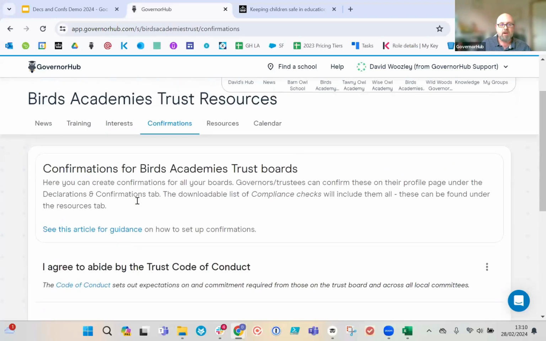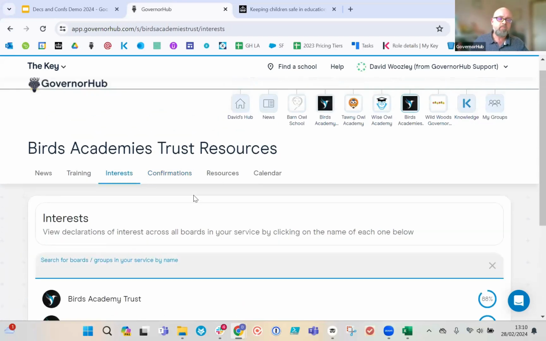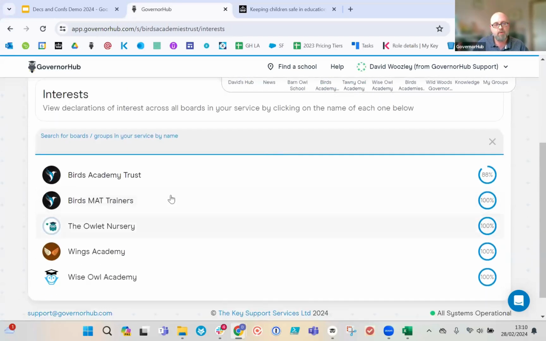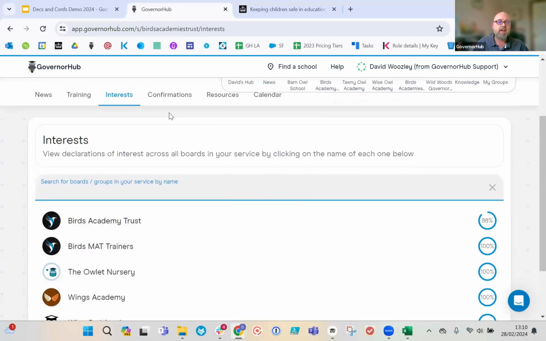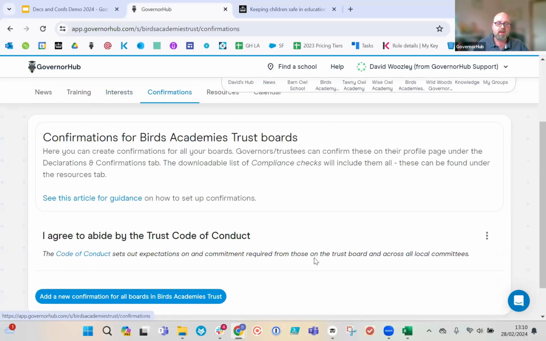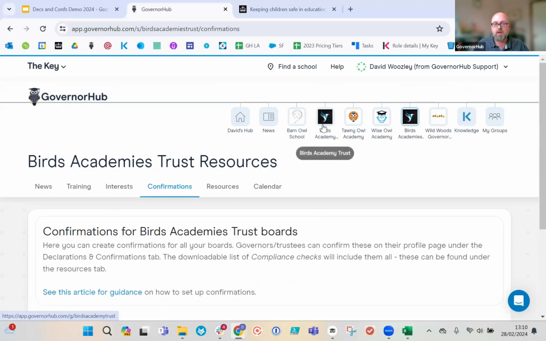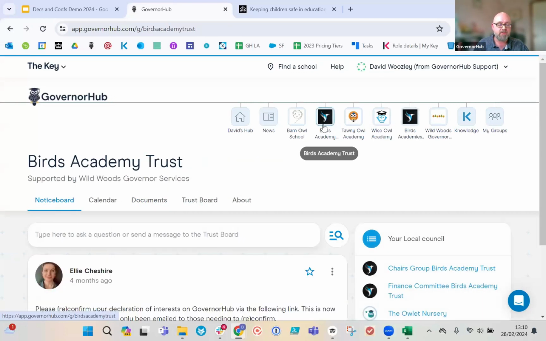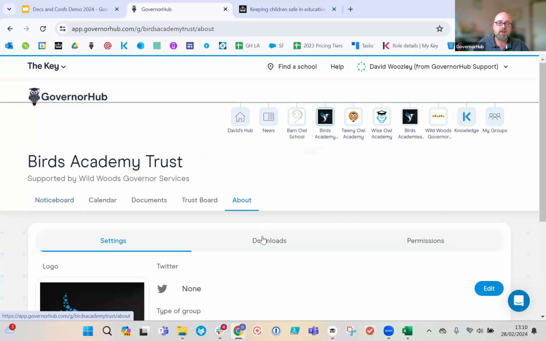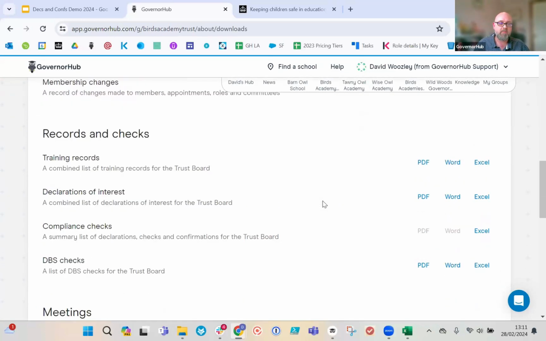Okay, so hopefully that is a helpful feature. Getting that high-level overview of interests for trusts and setting confirmations live for everyone can be done at the trust level. And don't forget, if you are working at a trust level as a governance professional, those downloads are available for the trust from the trust board page.